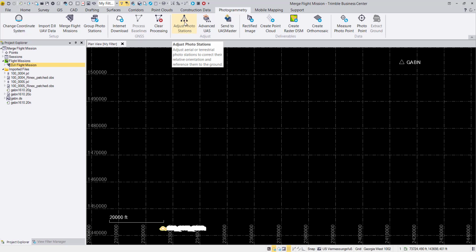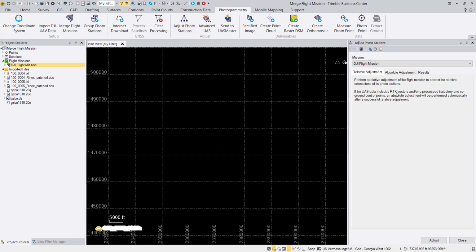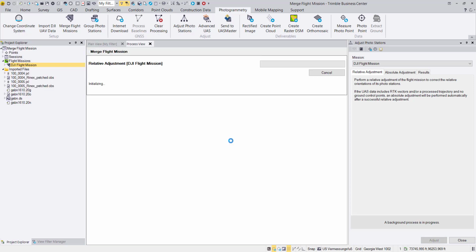So we are now ready. We can now go to the adjustment and run the relative adjustment. In our case, because the GNSS is high precision, it will automatically run after the relative adjustment also an absolute adjustment. And we will get for the complete block, so for these two flights as one block, one single solution. And this is how you can use the merge flight mission tool to bring multiple sessions together as one project and process it in TBC.